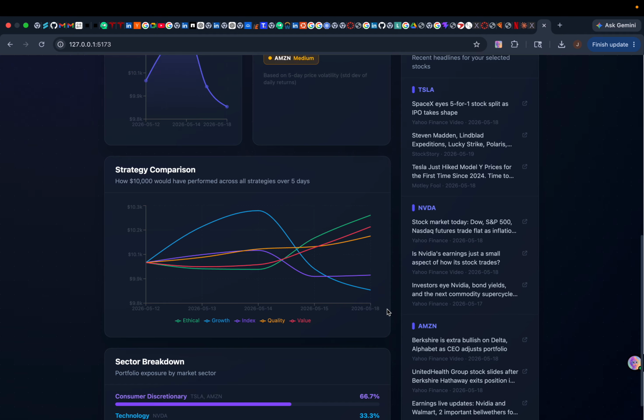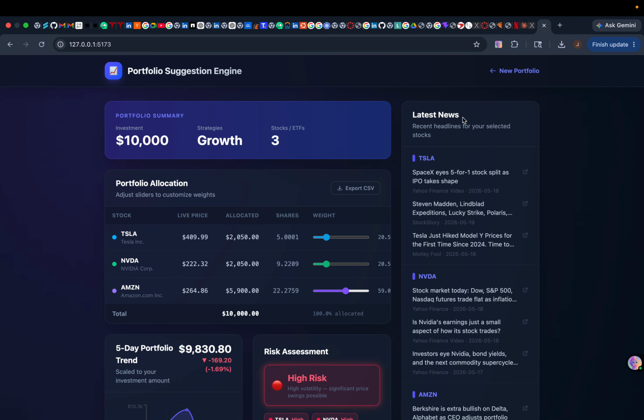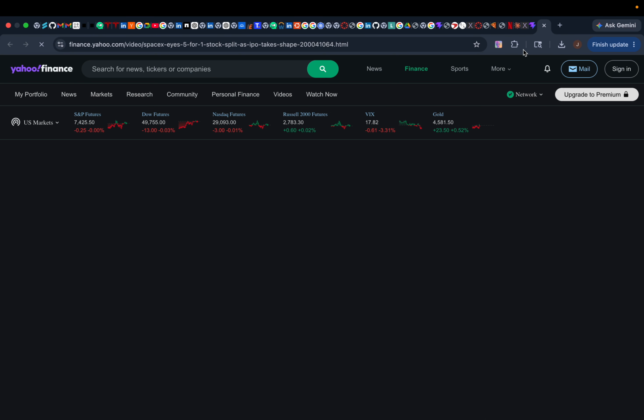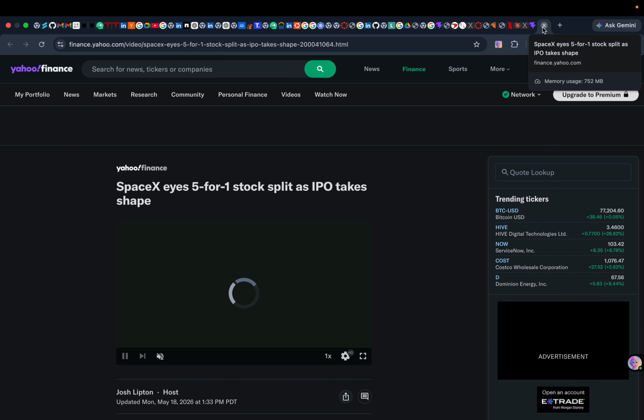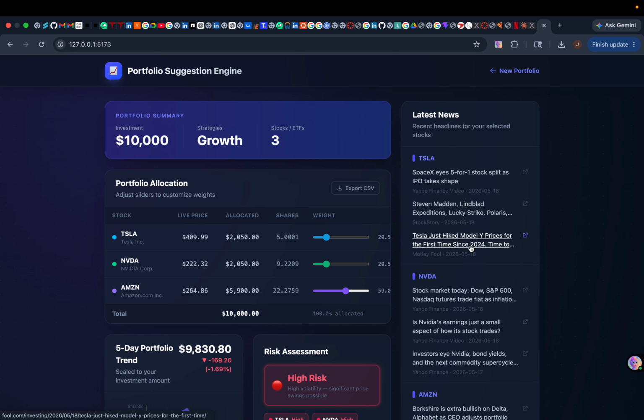On the right sidebar, we have the news feed. Up to 3 live headlines per ticker fetched from Yahoo Finance. You get the headline, publisher, date, and a direct link that opens a new tab. ETFs sometimes return empty news. That's a known limitation of the data source and it's not a bug.